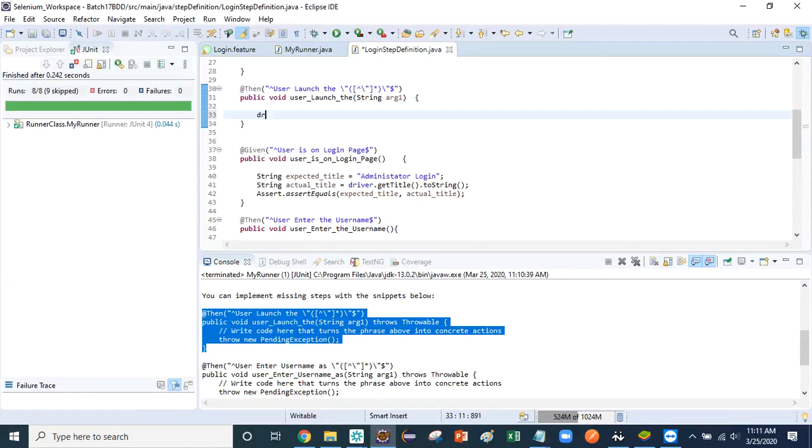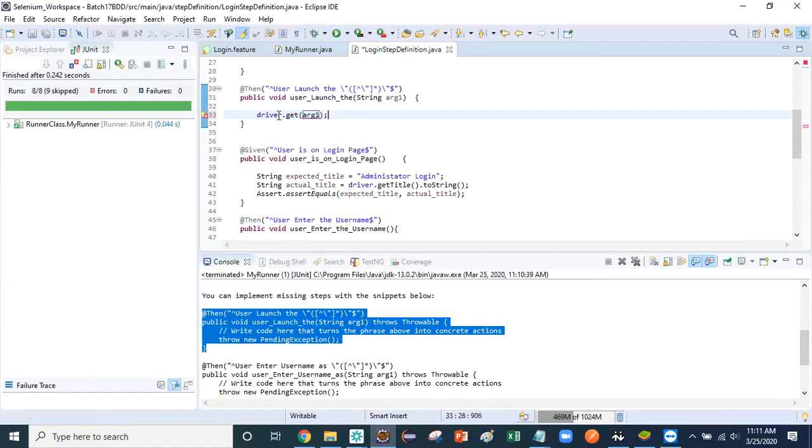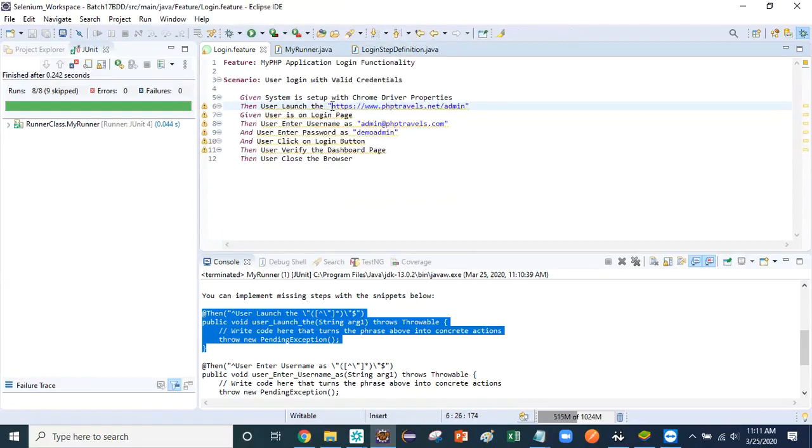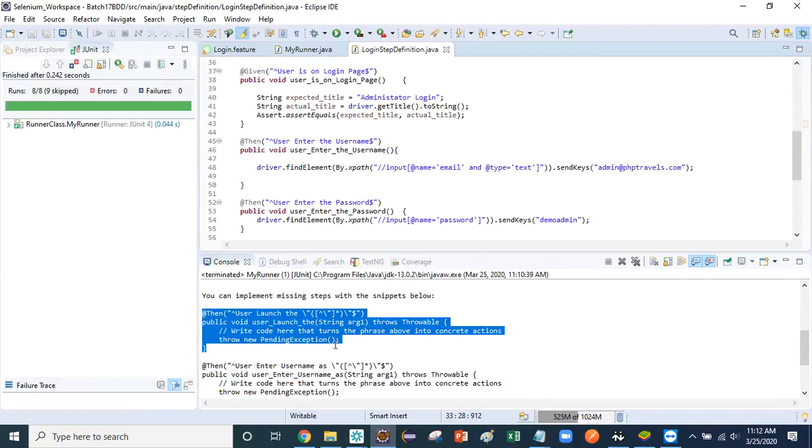I can just say driver.get and argument one, or you can just use the base URL. You can also use the base URL word over here. So I am passing the base URL, and from where is it taking the base URL? It is taking the base URL from here, from this. The same way we need to update the username.